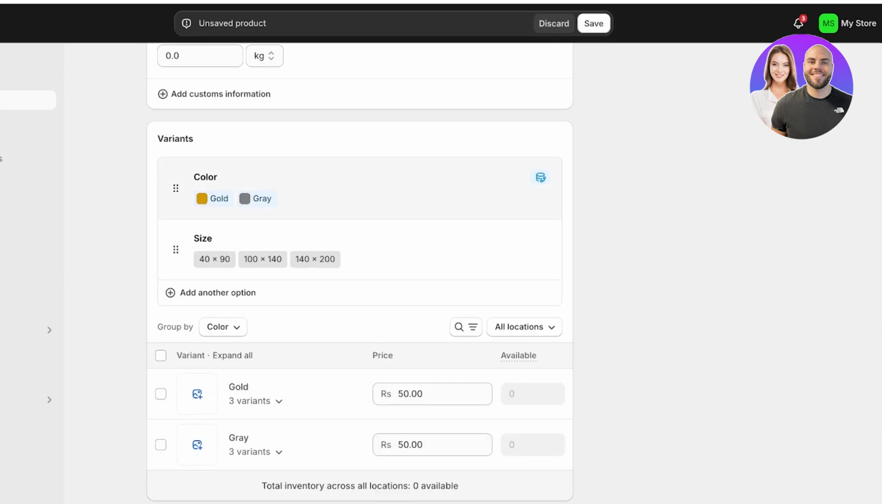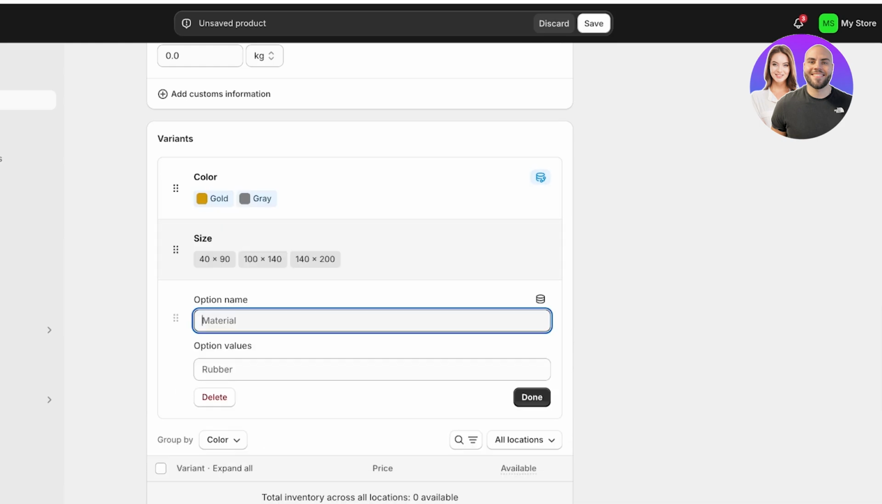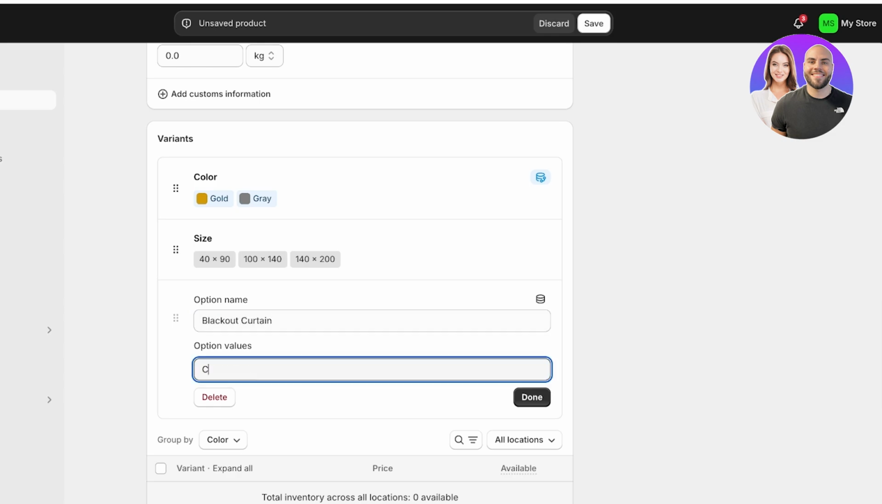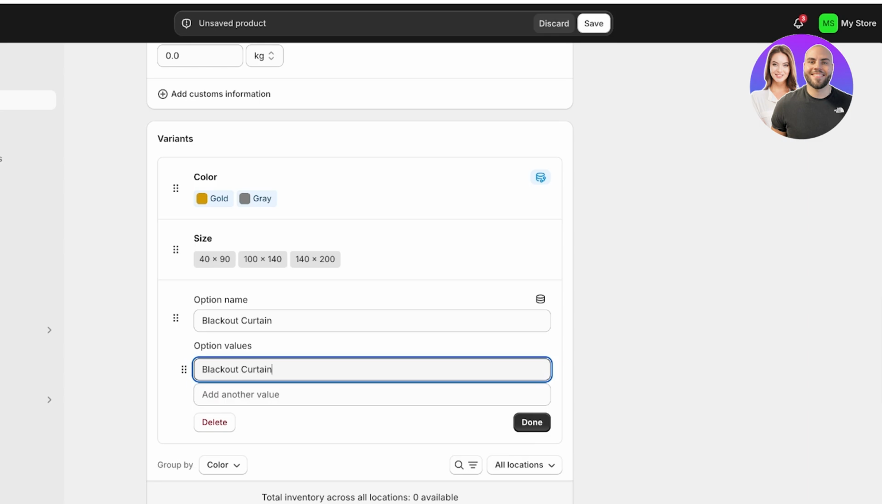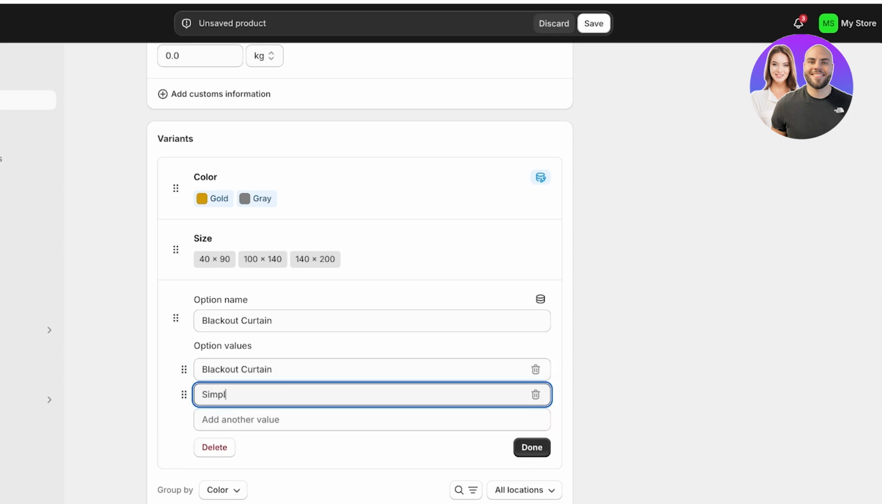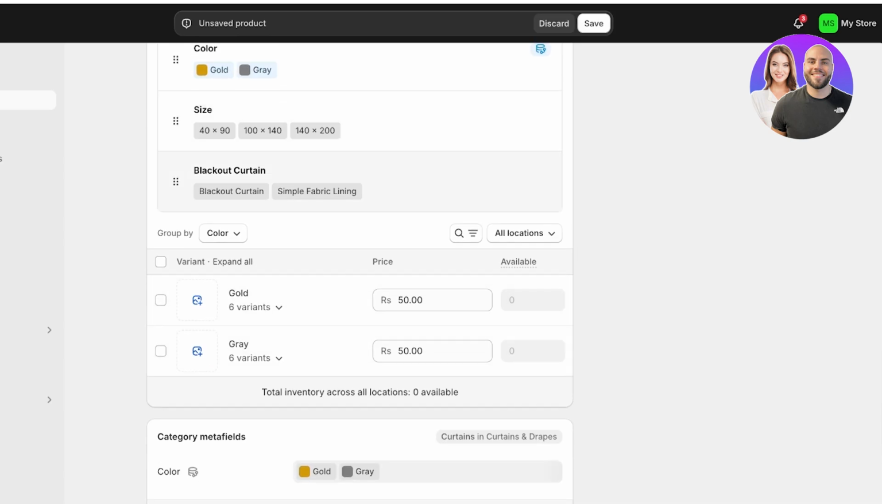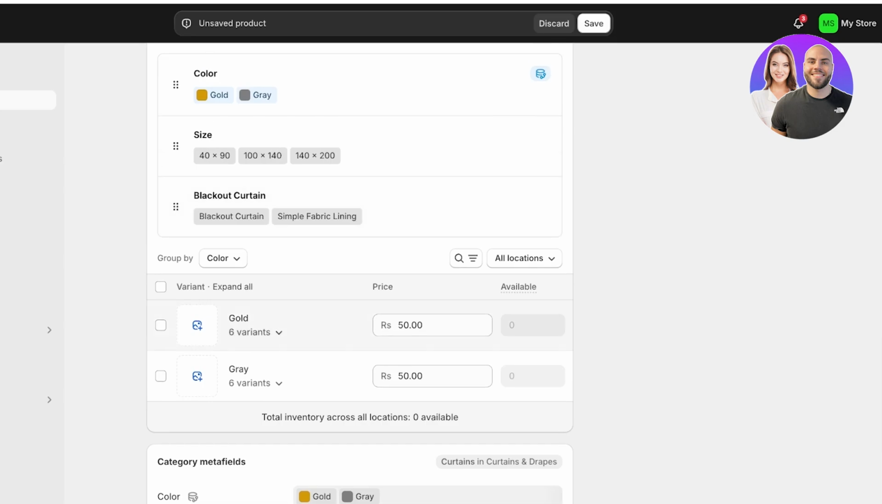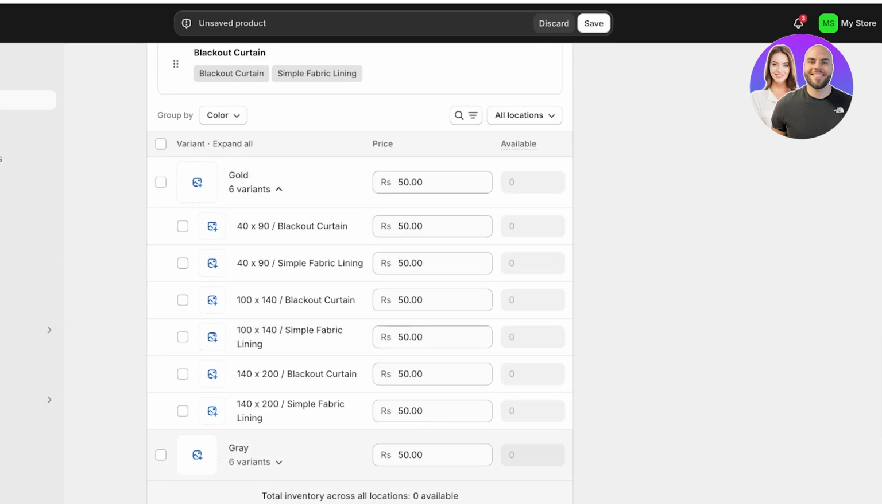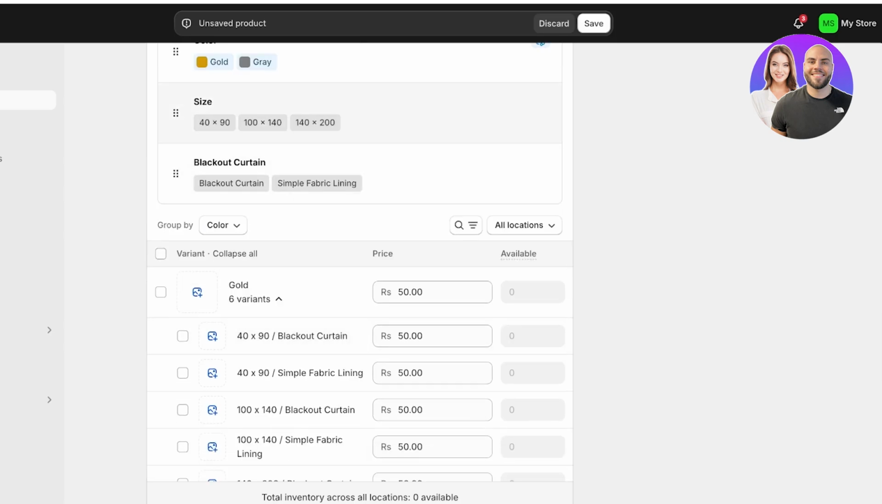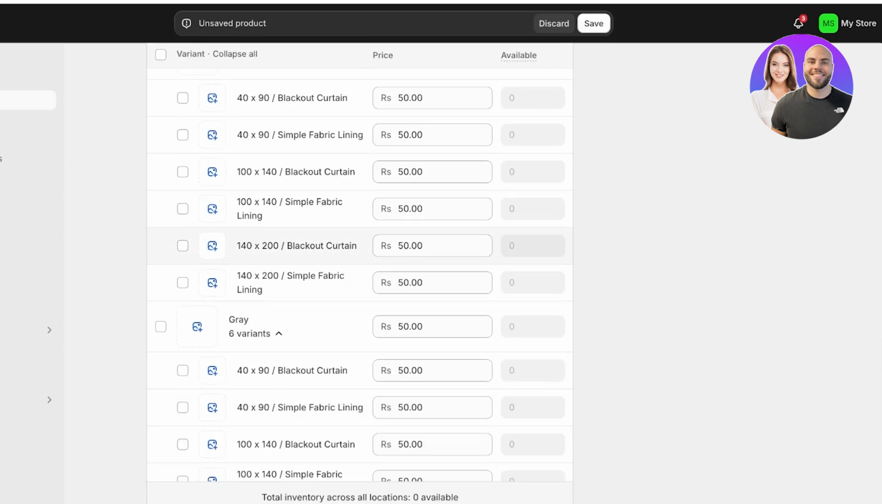Now to make this even more complicated, we can add another option. I'm going to be creating another option, and this is going to be the blackout curtain. And for this, one value is going to be blackout curtain, and the other value is going to be simple fabric lining. And now we have all the different values. Now if I scroll down, for each color I have 6 different variants, 3 for the sizes and then 2 for the blackout options, and for each size I will have the blackout option as well. So this is just one way you can add your own custom fields.